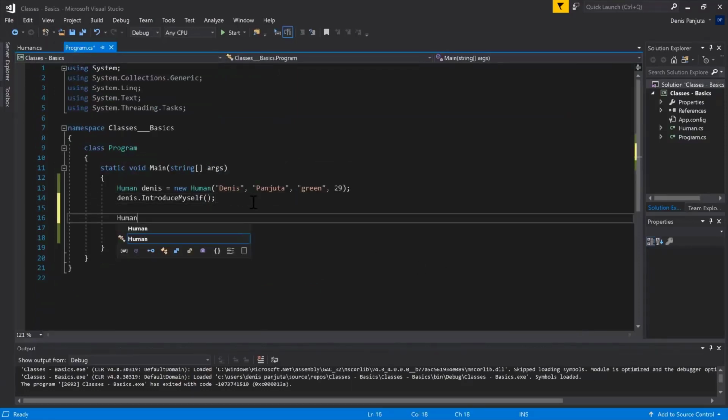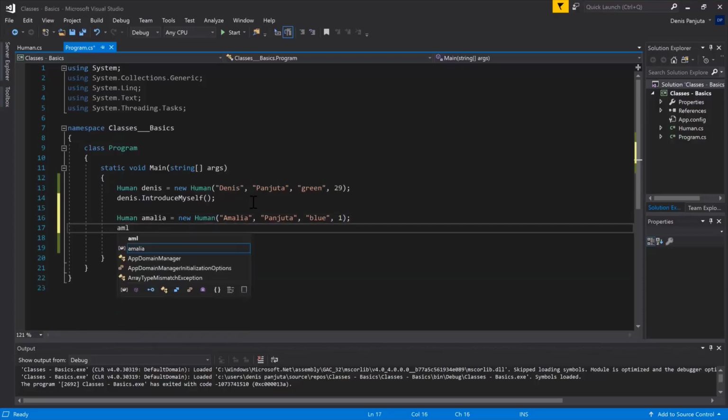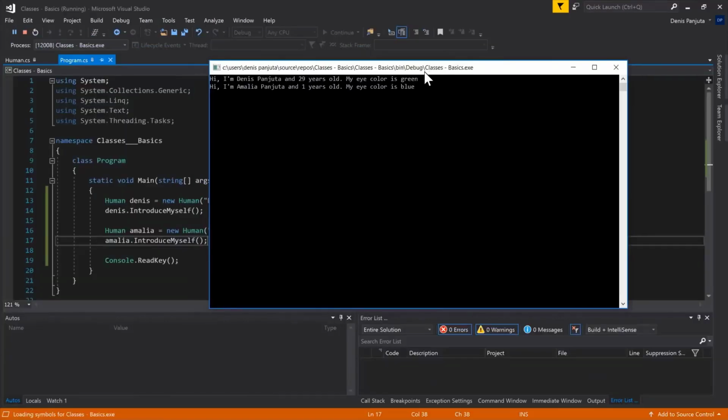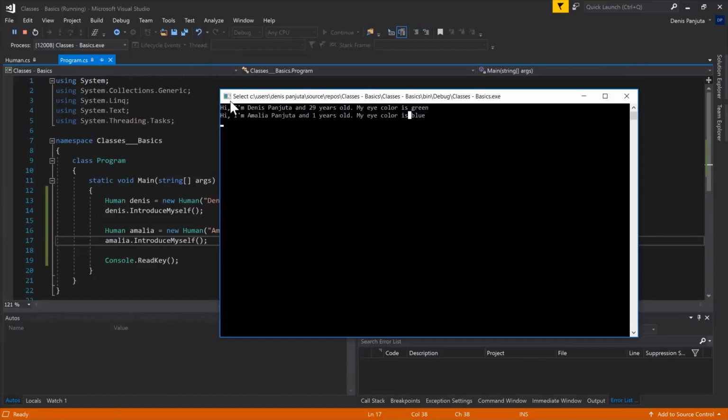So now let's create the second one, human, and I'm gonna call it Amalia, which is my daughter. She's a new human and she's pretty new. Amalia Panuta. Her eye color is still blue. Babies tend to have blue eyes if their parents don't have brown. And now, how old is she? She's 1 year old. And now, Amalia, come on, introduce yourself, please. Unfortunately, she's not communicative enough, or she doesn't know how to speak yet, at least not these kind of information. So there we are. Hi, I'm Amalia Panuta and 1 year old.